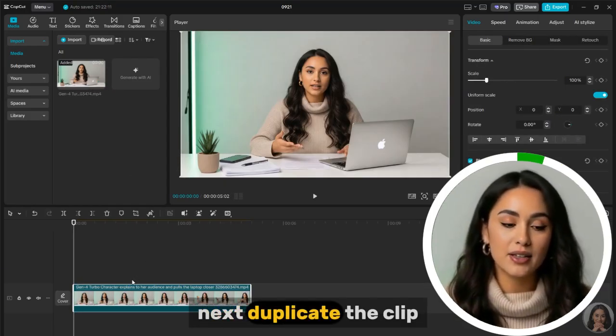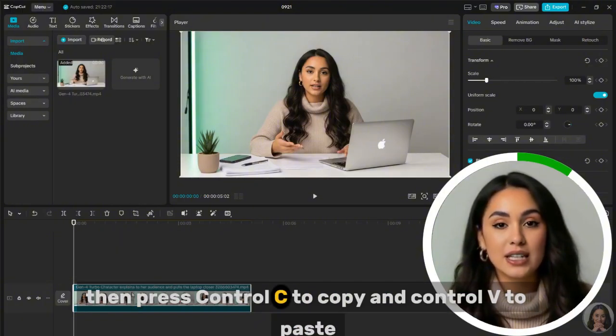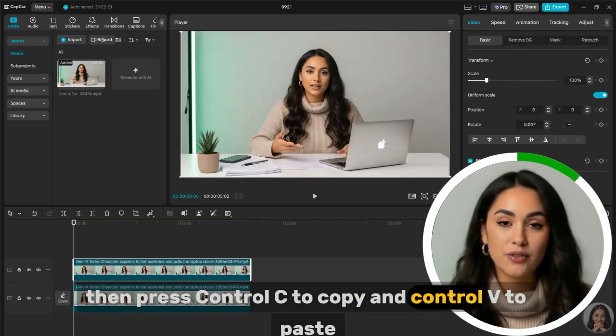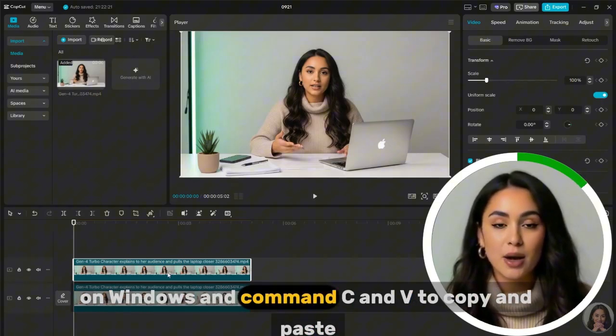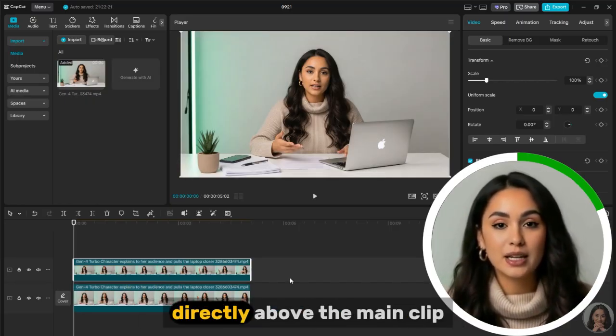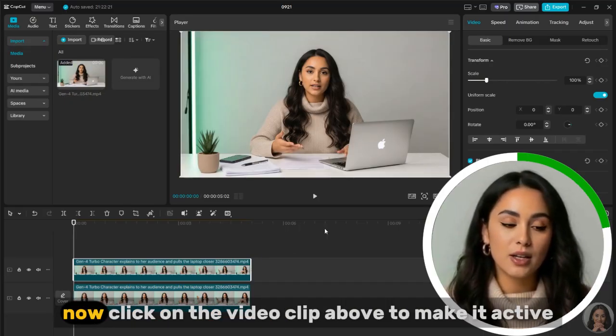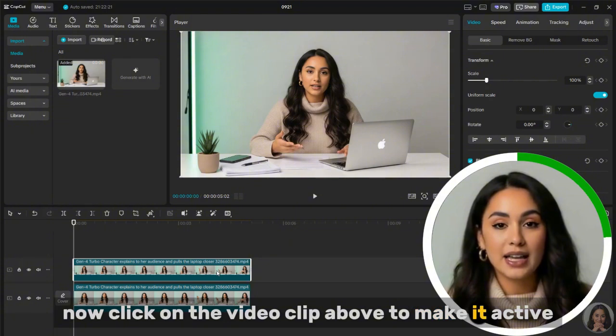Next, duplicate the clip. To do this, select the video clip to make it active. Then press Ctrl+C to copy, and Ctrl+V to paste on Windows, and Command+C and V to copy and paste on a Mac. Perform both steps and the copied clip will appear directly above the main clip, exactly where we want it. Now, click on the video clip above to make it active.